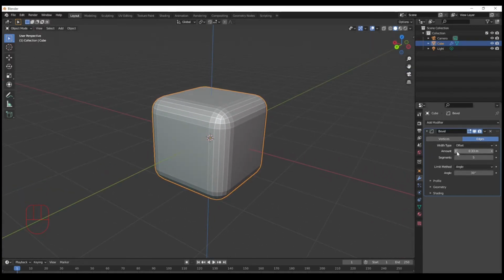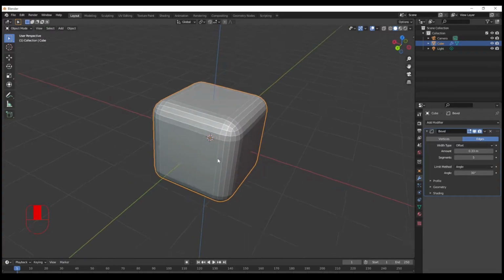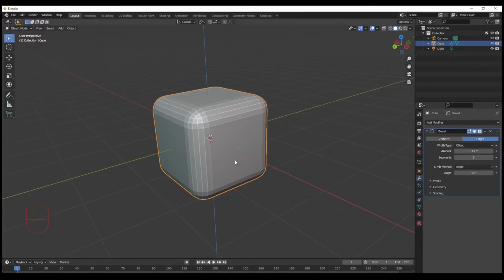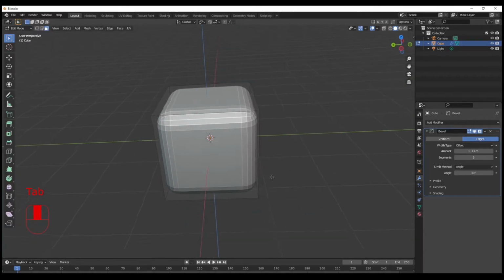So this does that. It changes the depth of the thing, you know, the chordal length of it right here, and how many segments are inside of that. But if I tab over into edit mode, it still believes it's a cube.